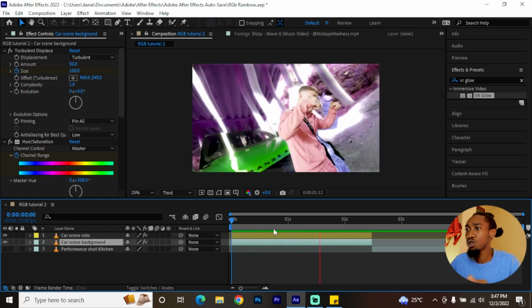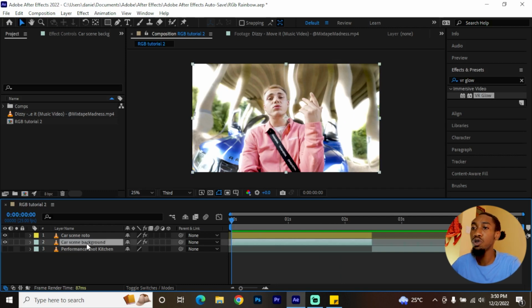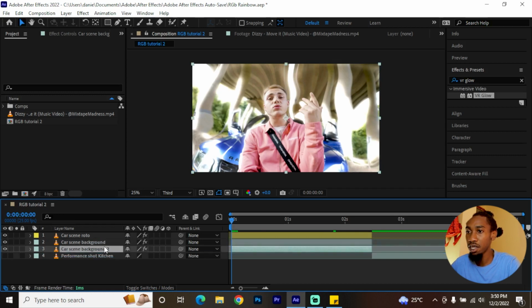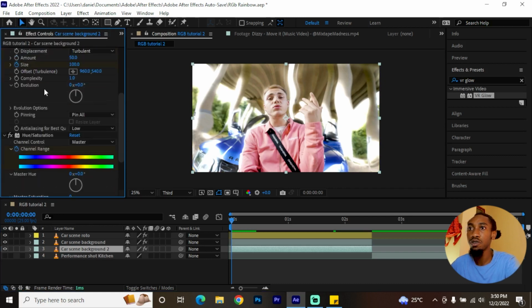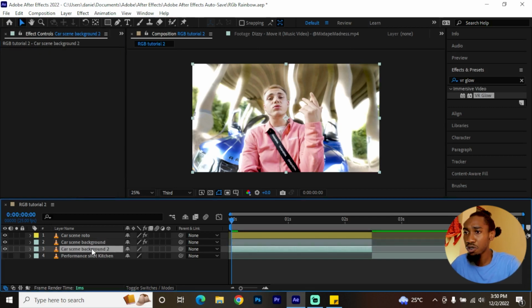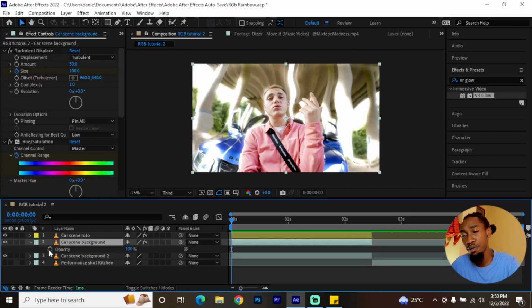Now we want this transition to be quite smooth so that these colors come in and fade out in the right way. So simply what you want to do, you want to duplicate your background layer. So hit Ctrl D, and then you want to put this background layer right below it. Okay, and then on this second duplicate of the background, you want to delete all the effects that are on it. So I'll delete the turbulent, the hue, and the VR glow. And then afterwards, you want to go to your background layer which has all the effects, and then hit T so that you can get your opacity parameters.